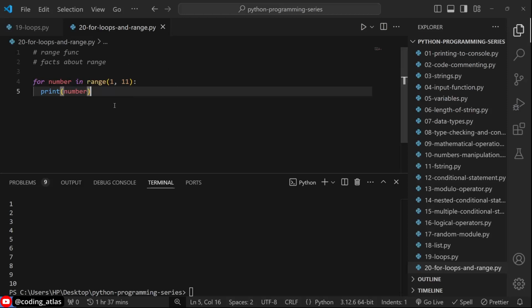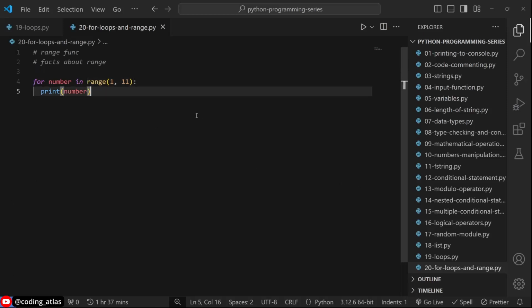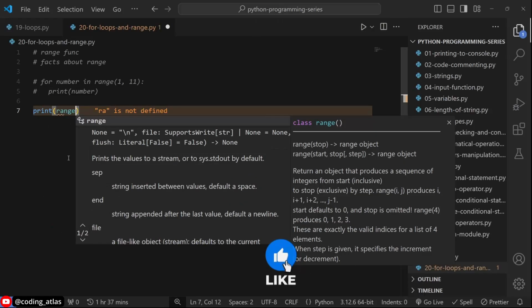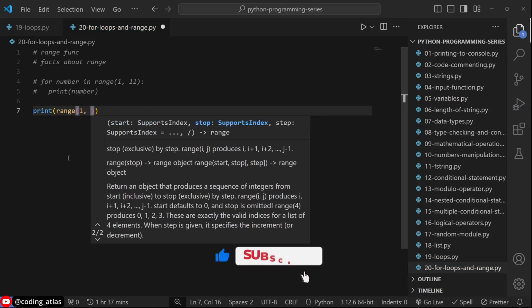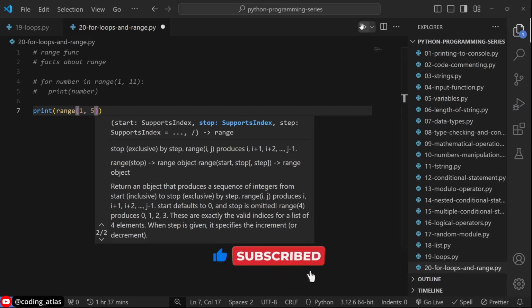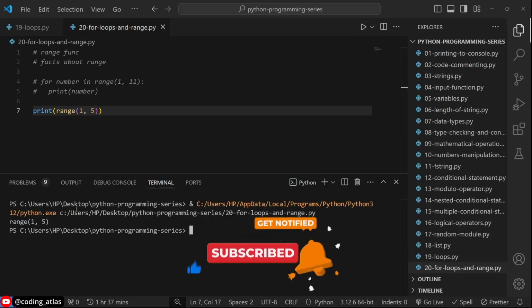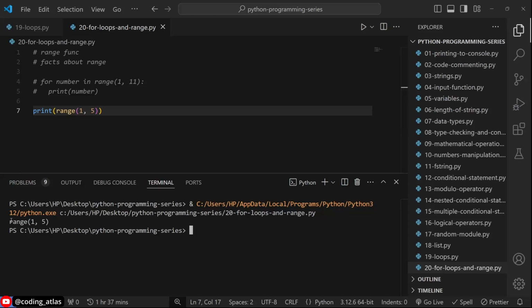There are certain facts to be noted about range. The first fact is that range does not perform any operation in itself. It doesn't actually do anything. Range is used in conjunction with other functions. In our context now, we are using range with a for loop. We can see that in action by printing range itself. We can print, say, range of numbers between 1 and 5. If we run this now, you can see just the function is printed. 1 to 5 are not printed.